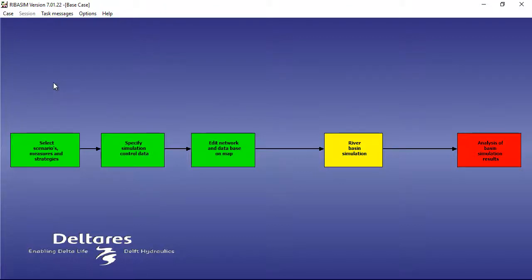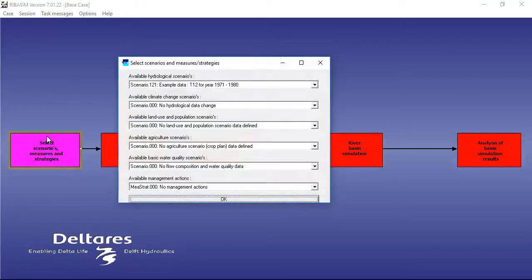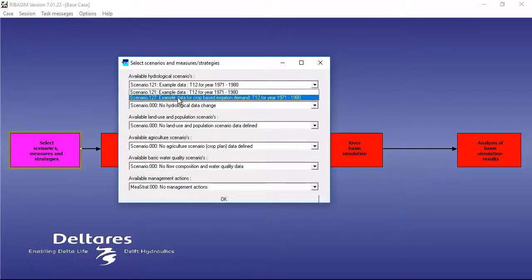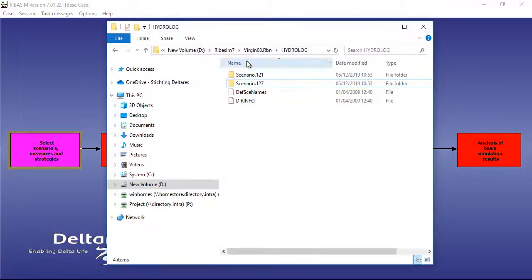As a reminder, hydrological scenarios are selected by clicking on the task block, Select Scenarios, Measures, and Strategies, and navigating through the combo box of available hydrological scenarios. Each available scenario is defined by a list of time series files, and the simplest method for preparing an additional hydrological scenario is to copy and modify the files of these existing scenarios. These files are stored in the .rbn directory of your model under the hydrolog subdirectory.